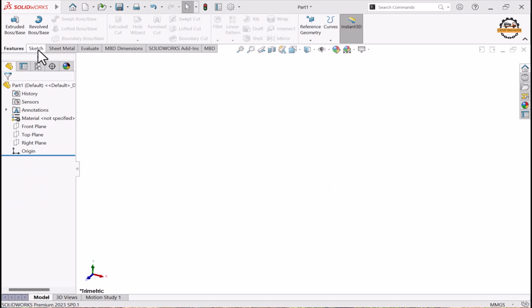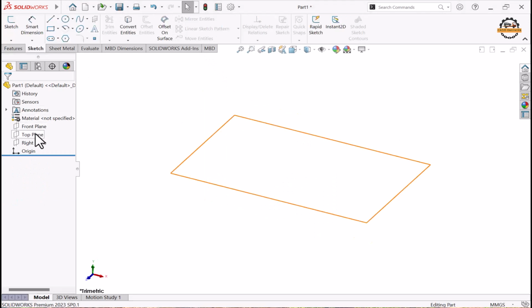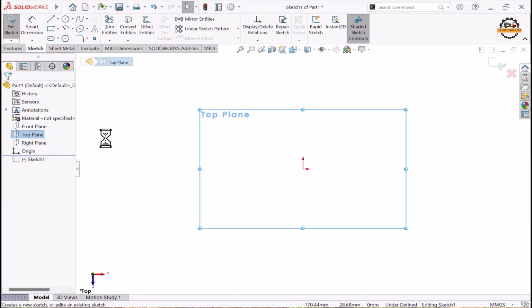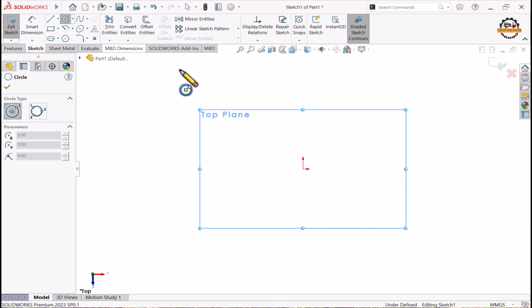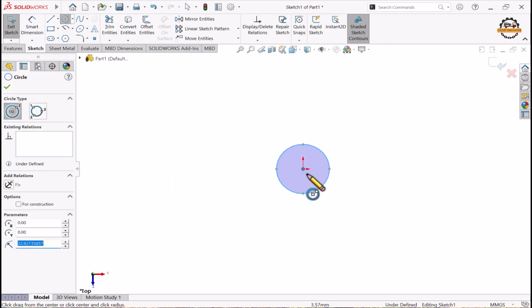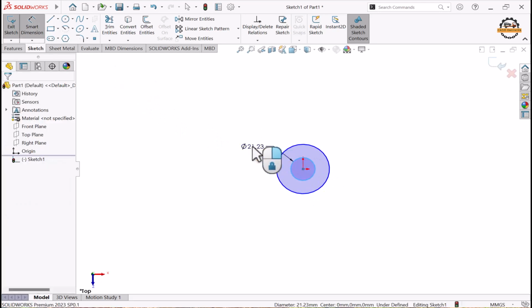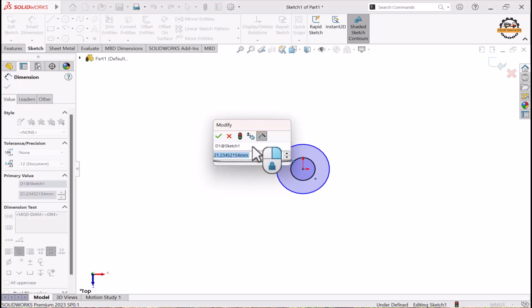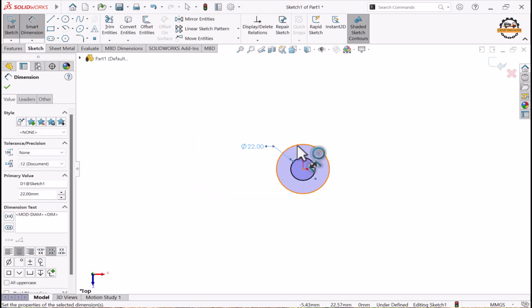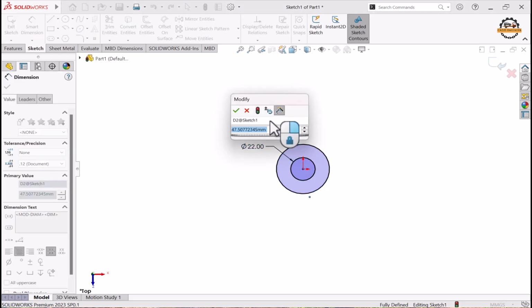To design this part, I'll go with the top plane and select the sketch command. Initially, I'll take one circle and one more circle. We'll specify all the diameters of the circles. One circle diameter is 22. Second circle diameter is 32.